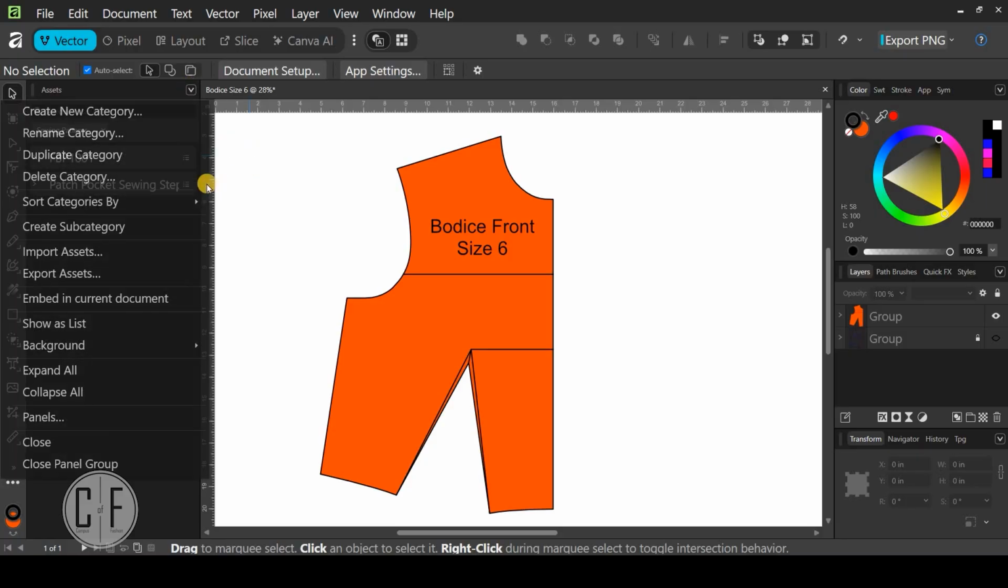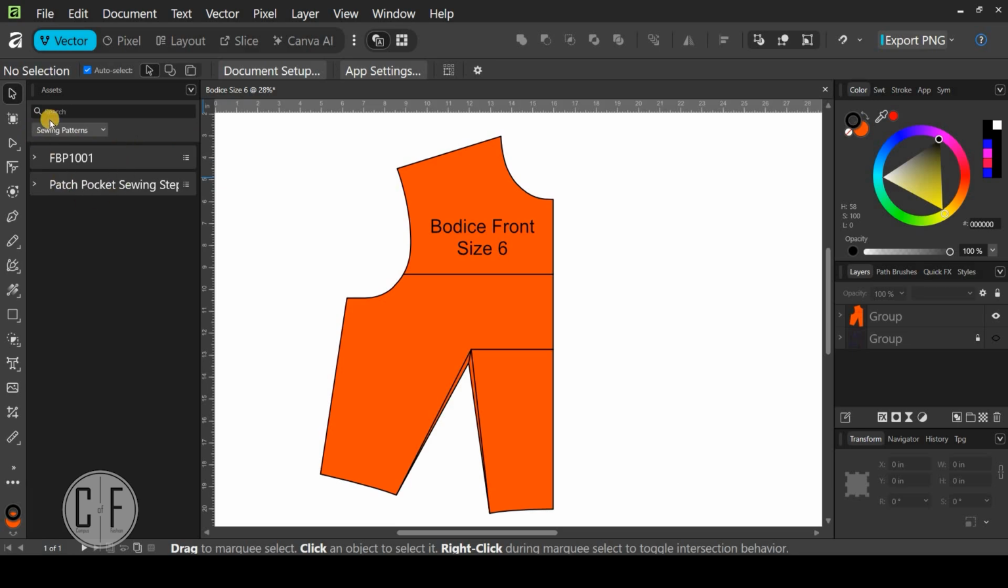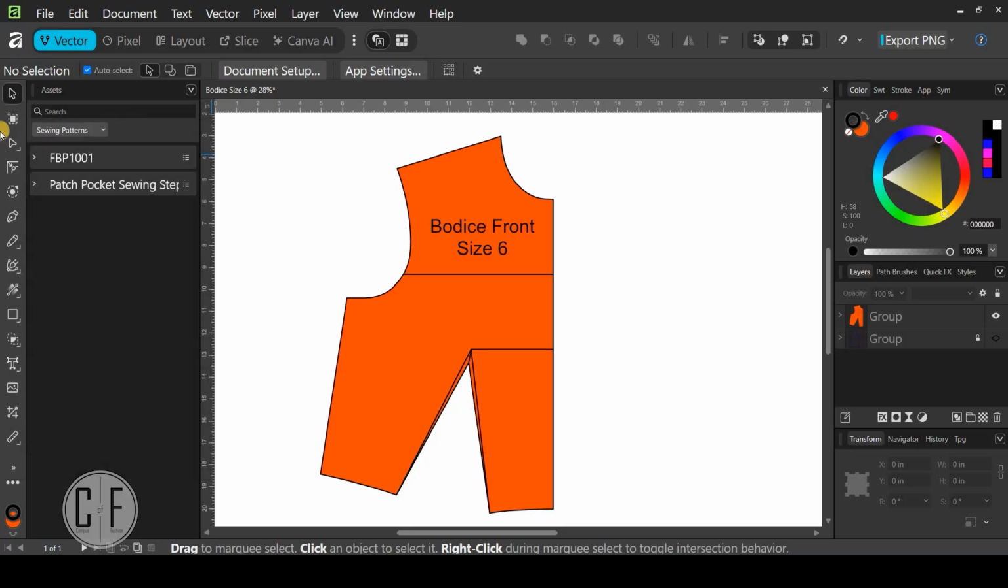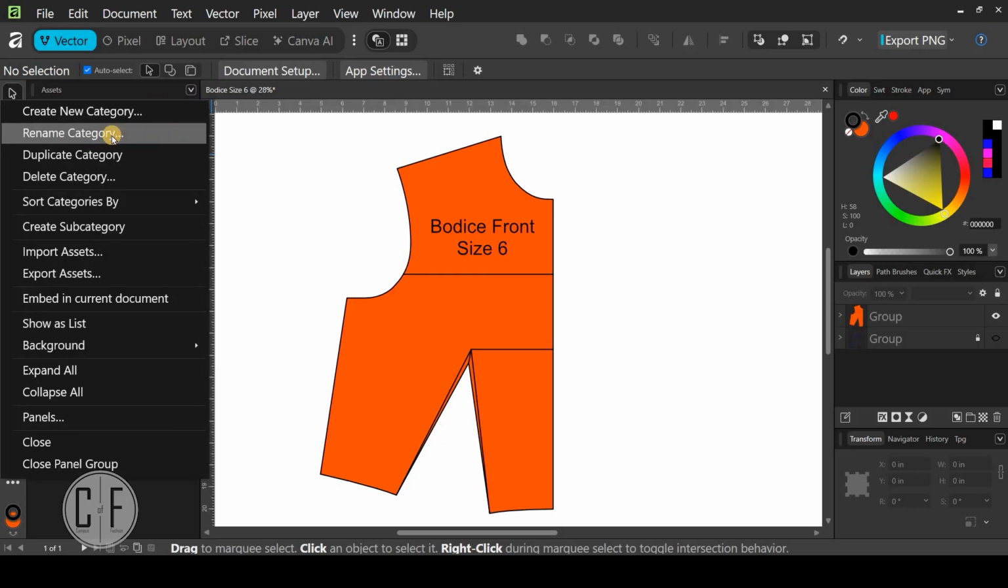Okay, so now in the assets panel, if you want to create a section, like this one in particular, which I put as sewing patterns, you create a new category. So this is my category name, which is sewing patterns. Then subcategories is how you divide them into each section. So for this demonstration, I'm going to create a subcategory within this one.